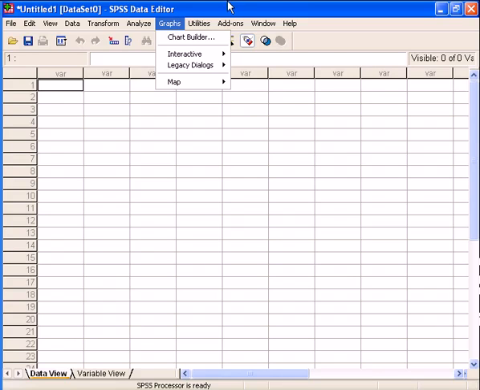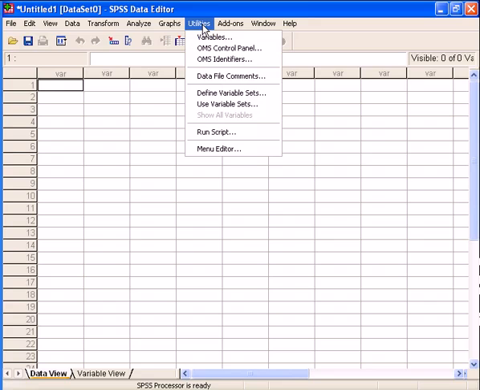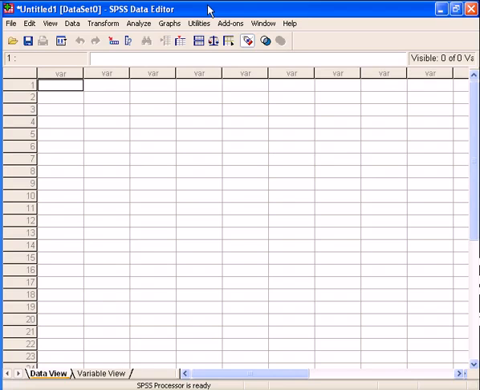Add-ons and Window, those two menus won't be very useful for us at all, so you're welcome to ignore those. The Utilities menu may be useful depending on what route you take for your research proposal and the project you carry out, specifically the Define Variable Sets and Use Variable Sets, but mostly the Define Variable Sets feature, which I can explain and will explain at a later date.